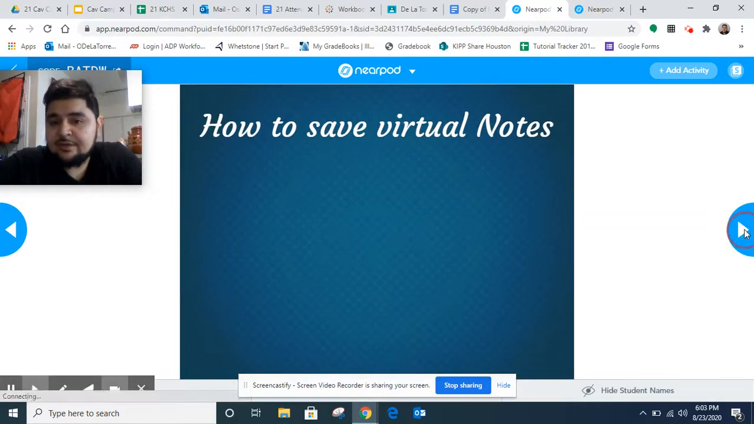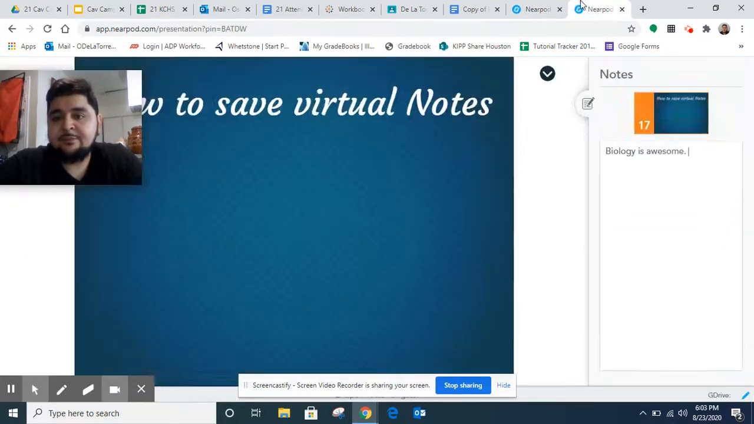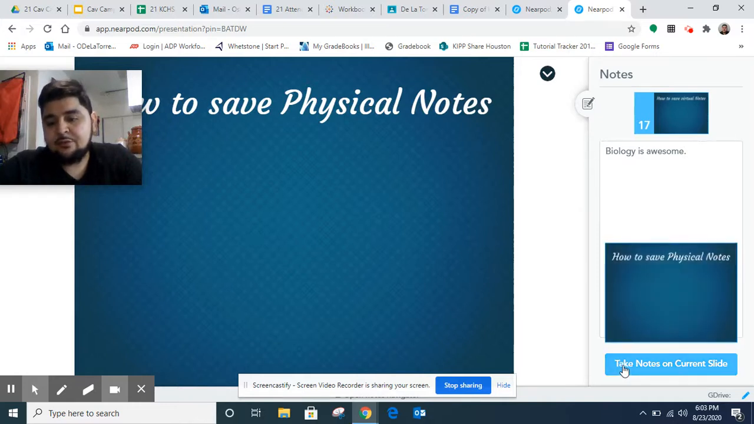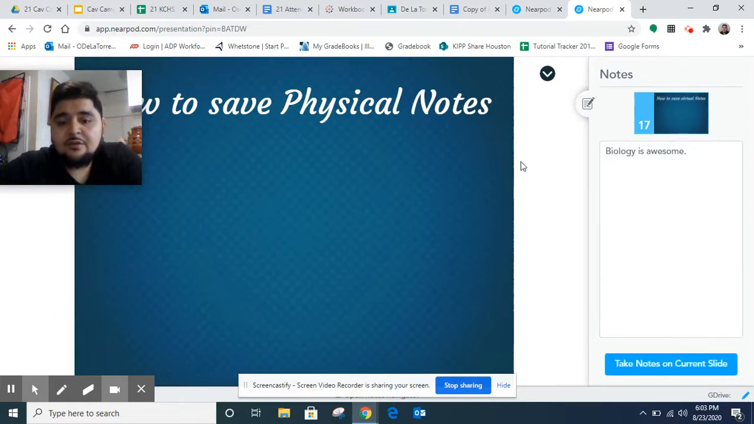As you would be going through the slides, for example, let's say I get to this slide right here. When it switches slides, it's going to ask you to take down notes on the current slide. And you can say, yeah, you can have them all on the same one. But I would say, yeah, just keep going with the slides because you're going to see it's going to make it easier.